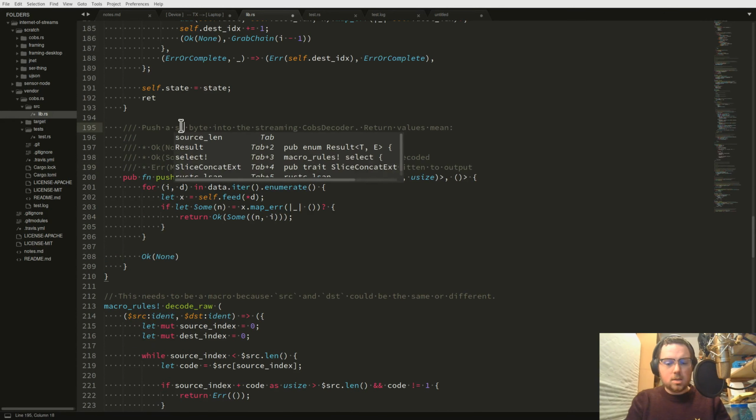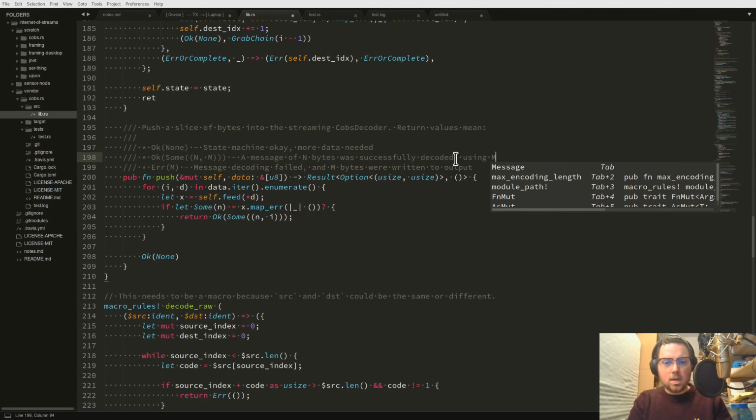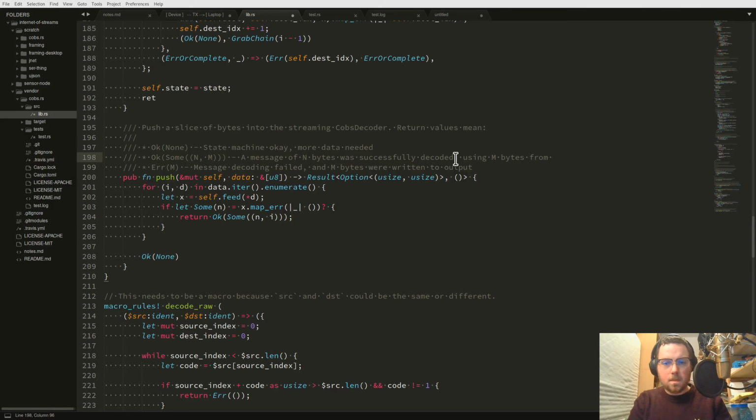Push a slice of bytes into the streaming COBS decoder. Return values mean: so if we have an OK, none, state machine OK, more data needed, some n m. Let's see, it is a message of n where n is map error. So message of n bytes is successfully decoded using m bytes from data.